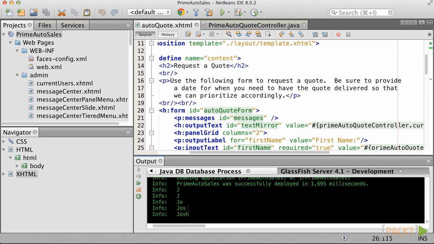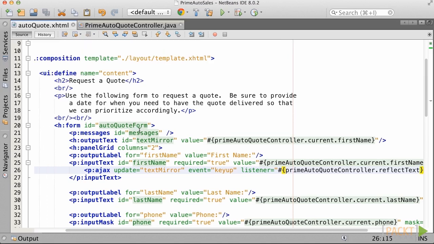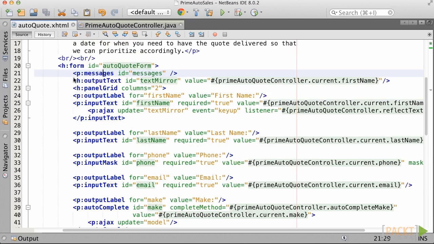Now let me show you how easy it is to Ajaxify your entire form so that when you fill in the text and hit the submit button, the entire form is submitted without refreshing the page. Only portions of the page will be updated as per the specified component IDs. First, ensure that the PMessages component in the view has an ID so that we can reference it for update when the action method is completed processing.